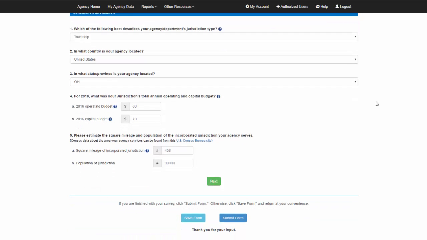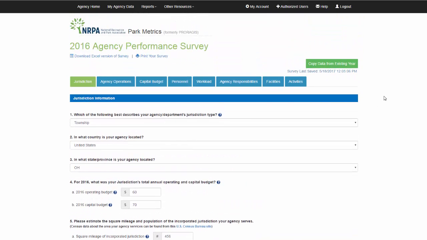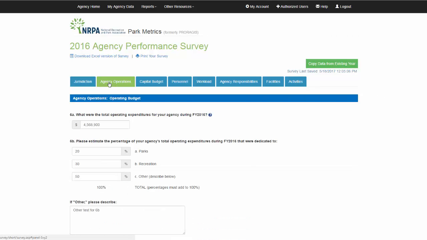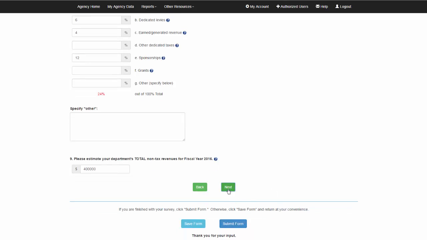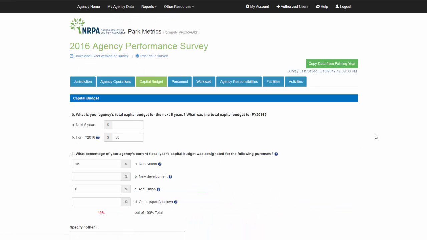This is a fairly straightforward survey form that is broken into sections that you can navigate through by clicking on the tabs or by clicking on the navigation buttons at the bottom of each page. A couple of key items to point out. You may download an Excel version of the survey if you'd prefer to complete offline, and if you've participated in previous years, you may click on the Copy Data from Existing Year to copy forward previously entered data as your starting point, and then just modify the information that has changed, such as budgets, personnel, workloads, etc.